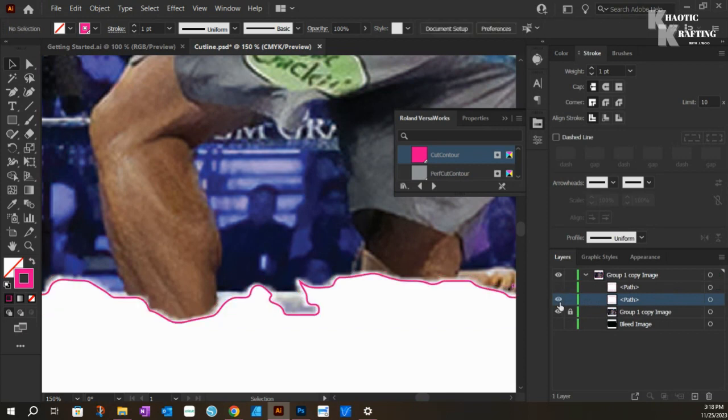This is my old one. This is my new one. So you can see the huge, huge difference. I'm just going to get rid of this old one since I no longer need it. Delete that. We're going to lock that layer.